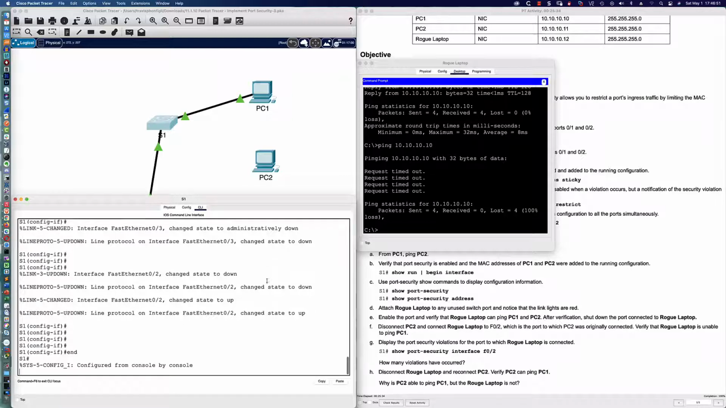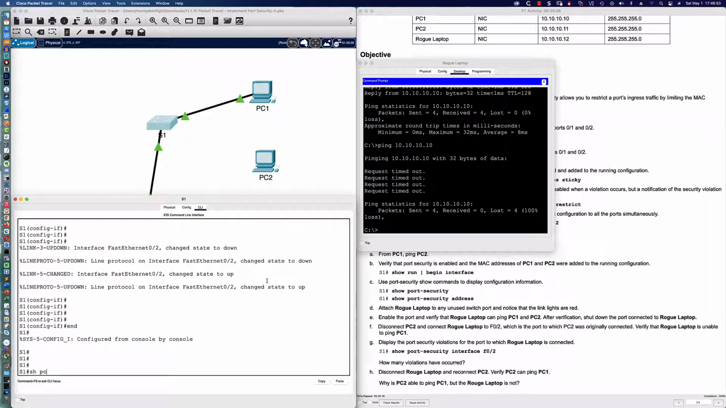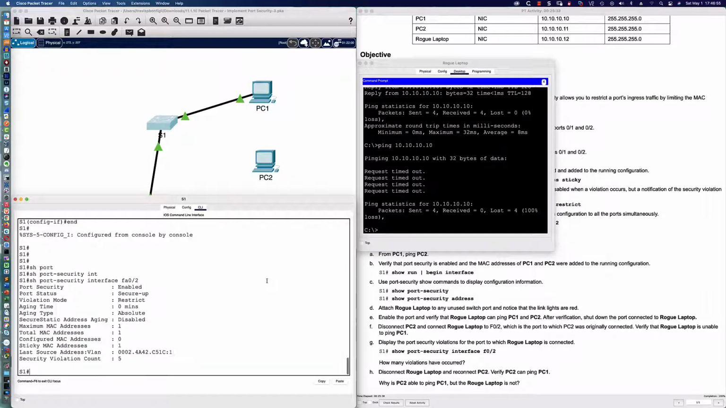We'll say show port security interface Fast Ethernet 02. Here's another great command: show port security address, show port security interface, and then the interface. Take a look. You can see port security is enabled. The port status is secure and it's up. Violation mode restrict. Maximum MAC address count, total MAC address count, sticky MAC address count. And there's the last MAC address, and the security violation count is 5.